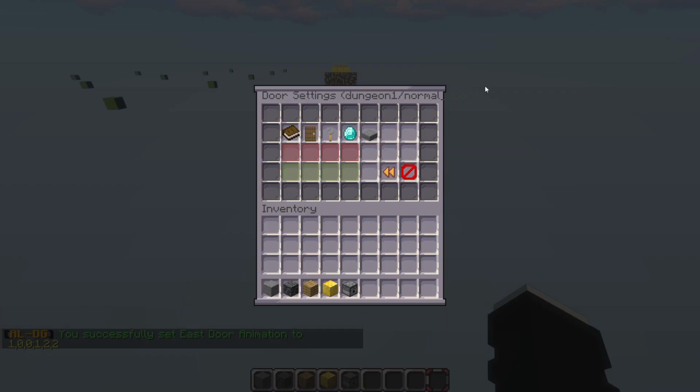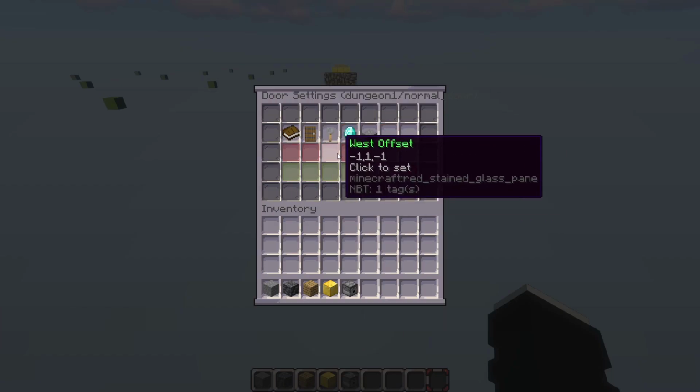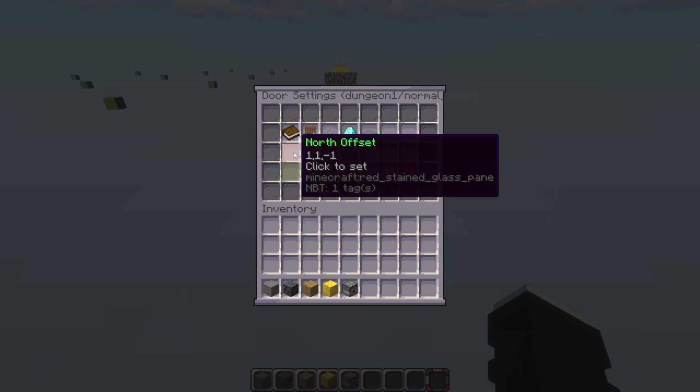Okay, so now we have the normal door done. Be sure to double check all of the values you typed. Then after double checking, we would now want to repeat this process to the other doors.